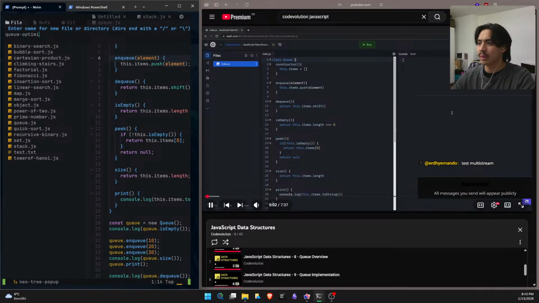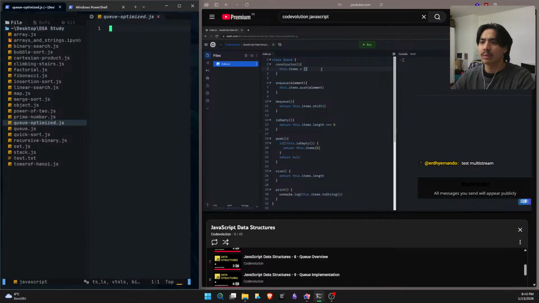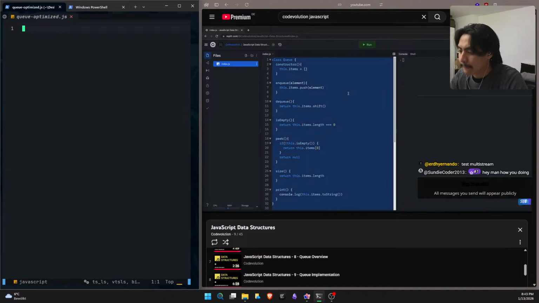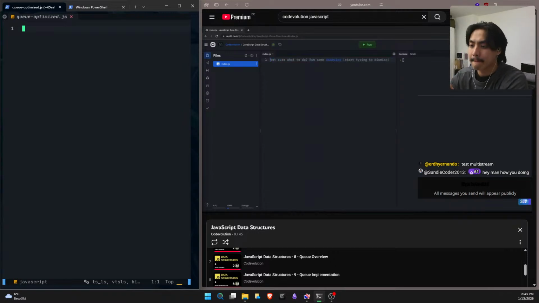In the previous video, we implemented the queue data structure using an array. However, the dequeue operation, due to the use of the built-in shift method, has a linear time complexity which is not favorable. In this video, let's implement the same queue data structure using an object, ensuring both enqueue and dequeue operations have constant time complexity. I'm going to clear index.js and start over. Let's begin by defining the class.